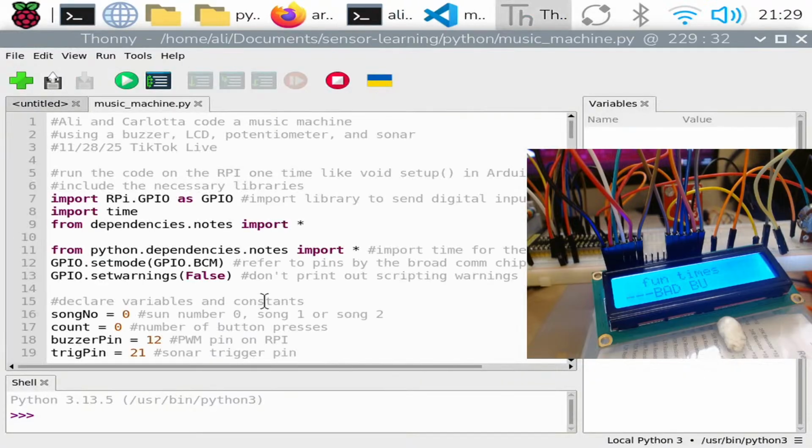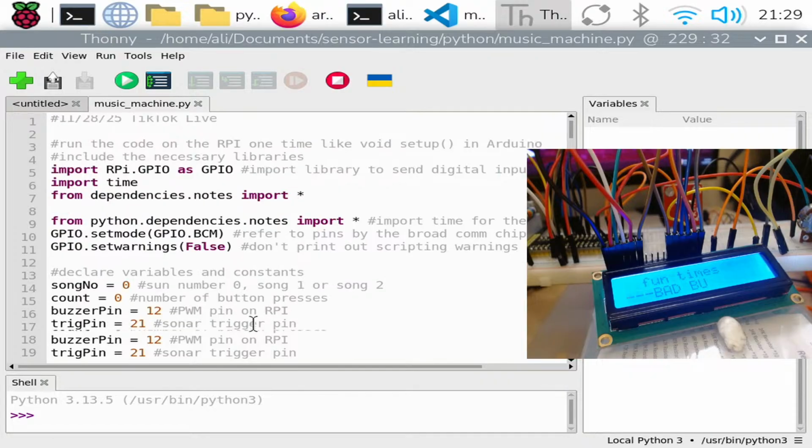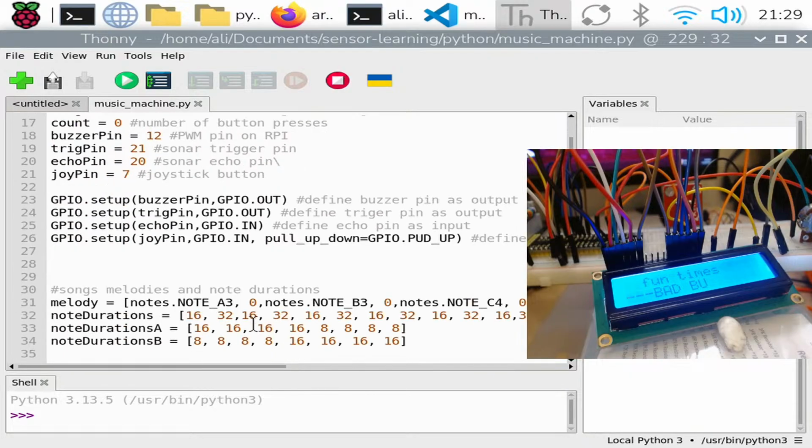Why do I even have these lights on? It's so bright. You can't even see me.